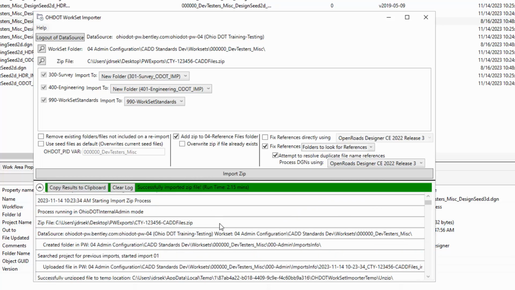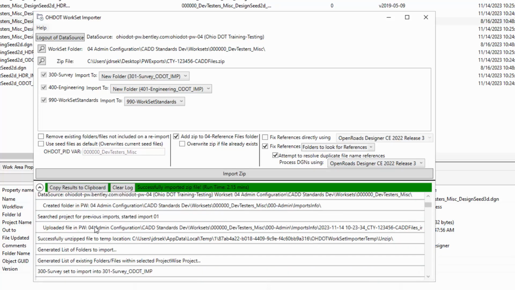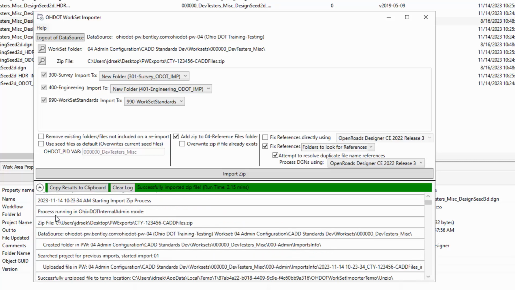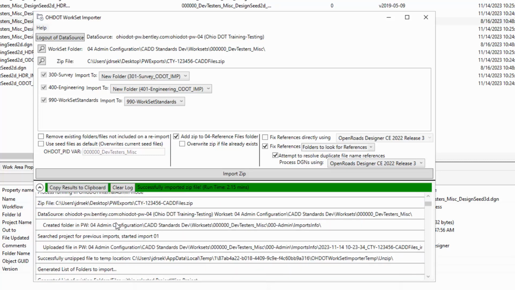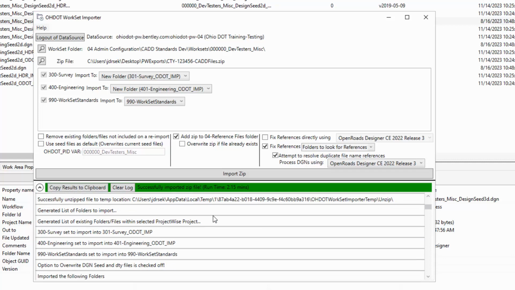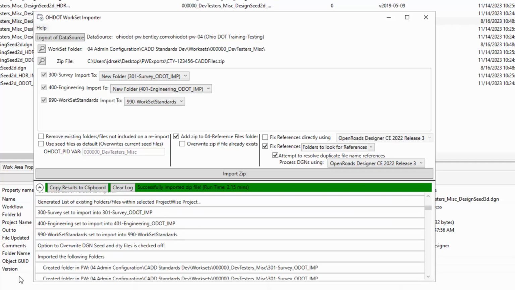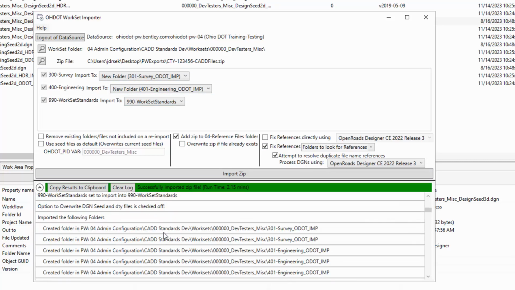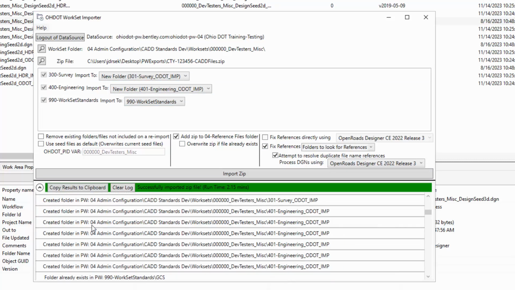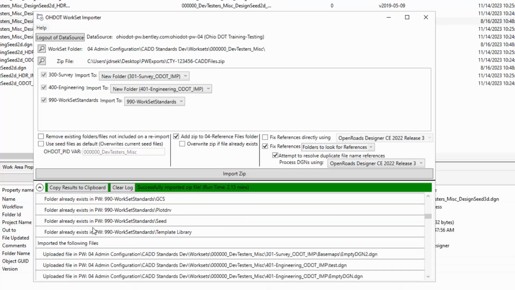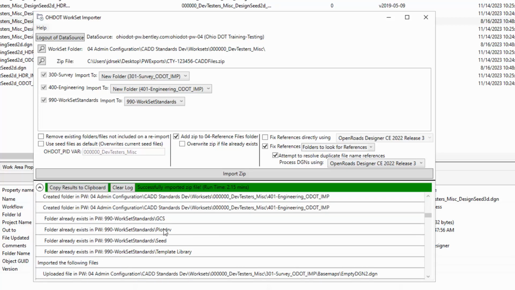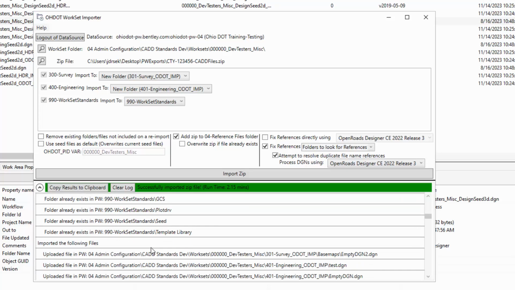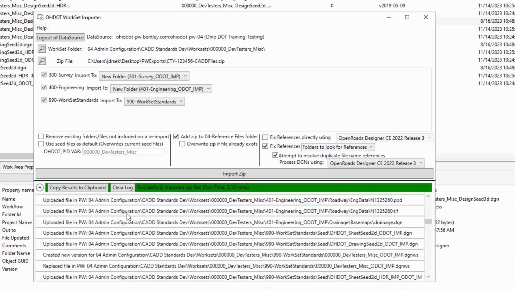All right. So it's going to basically tell you all the settings of everything you had set while it's running. It's telling you what it's going to do, import. So you have a record of how all the settings were when you ran it. And it says it's importing the folders. So obviously the seed files already existed, or these folders existed. And it says imported these files.